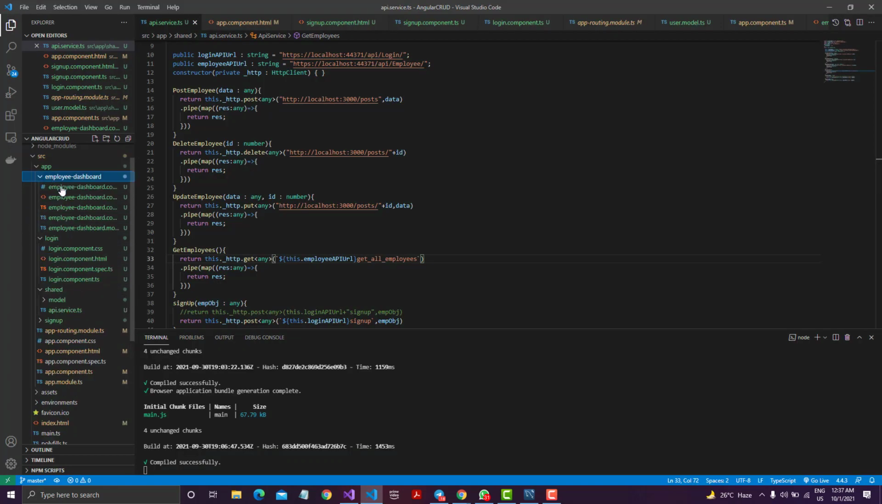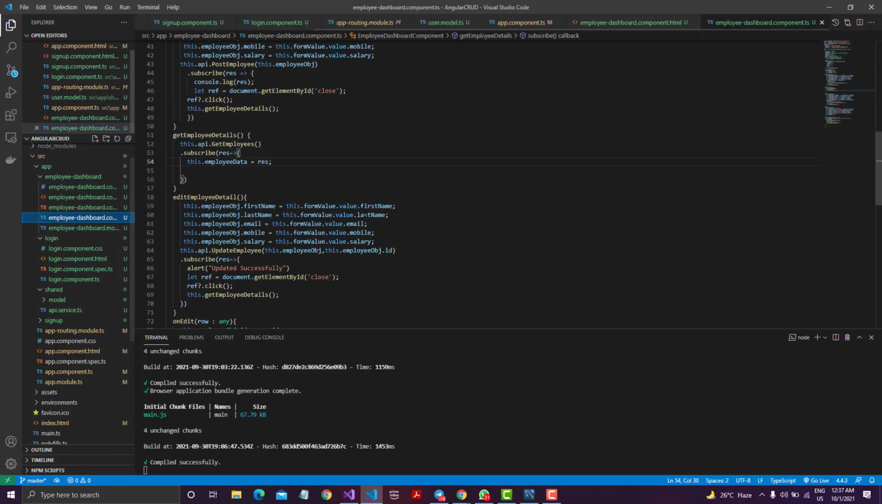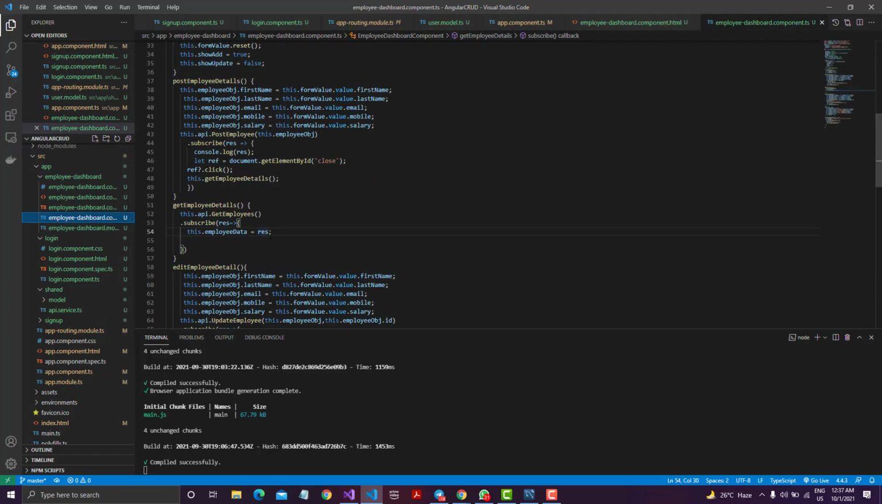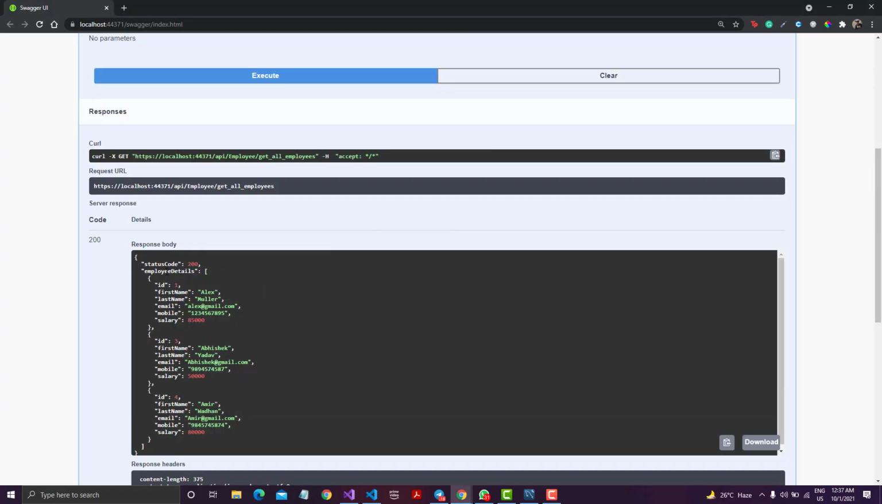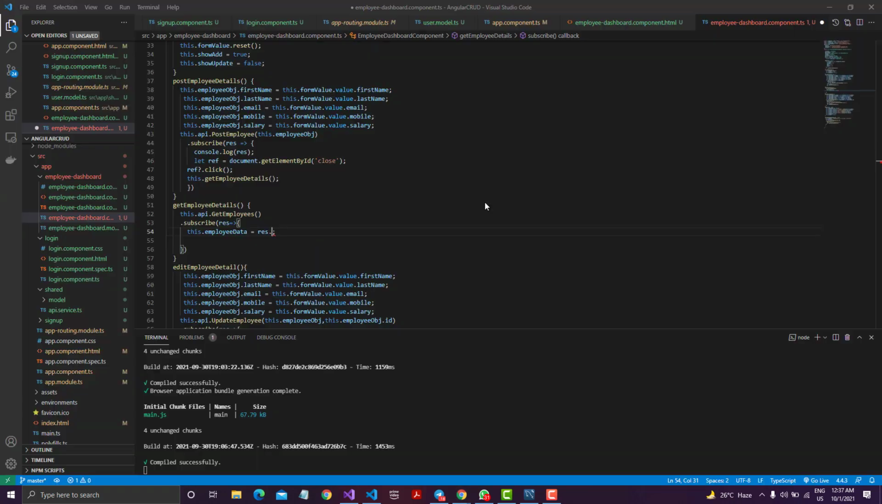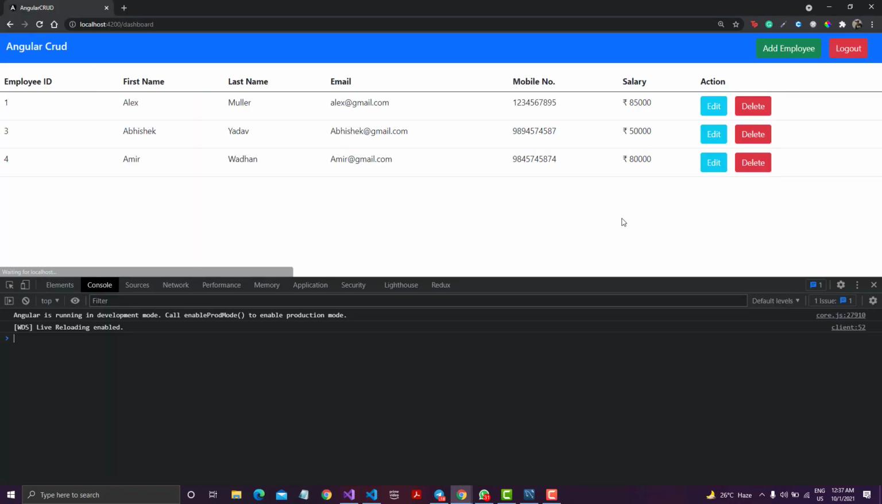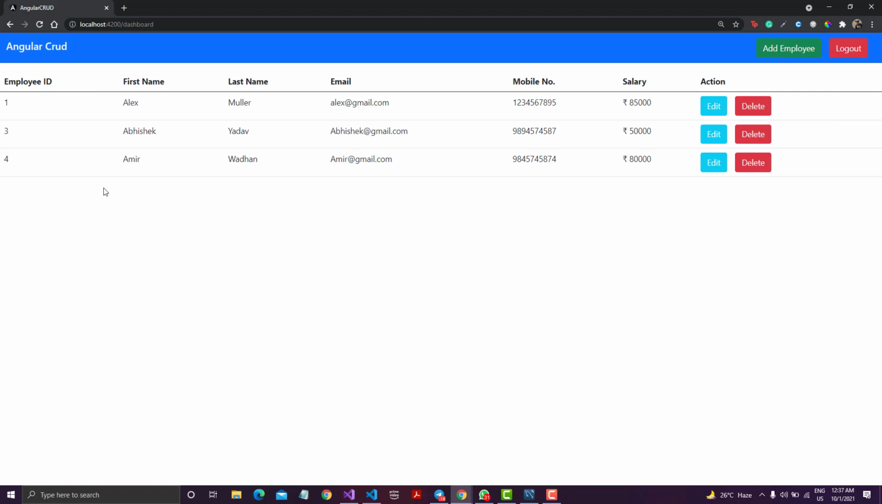So I'll go inside this employee dashboard, and inside here I can see the get employee call, so it should be response dot, and after the dot I have to copy this employee details, which is an array. So if I copy this and paste it here, now it will take response dot employee details inside this employee data. If I save this and go on the browser and check, I can see all the records, and these records are coming from my database. And we are using the actual API here, not the fake JSON server. So all the data is now on the database.